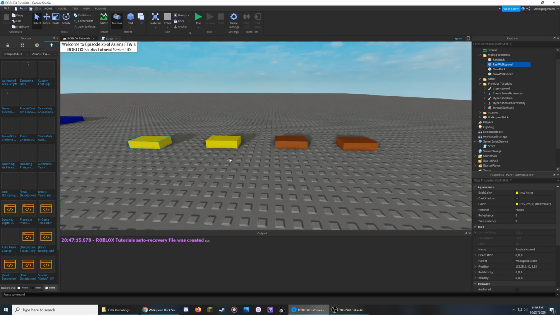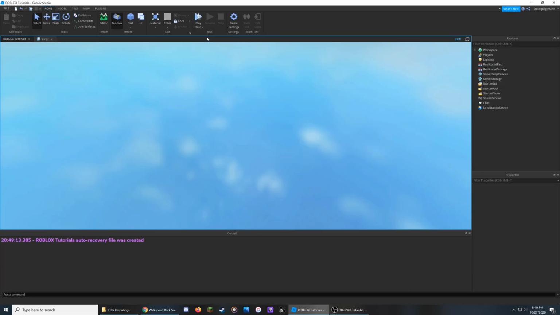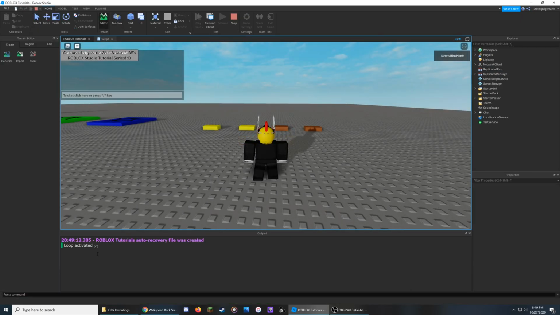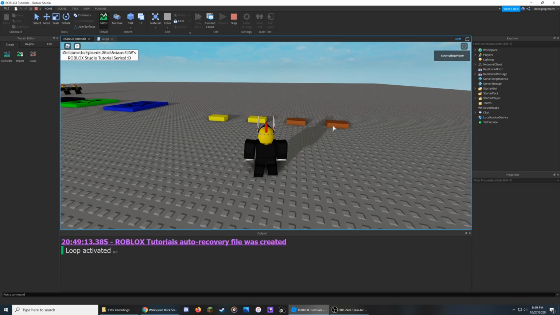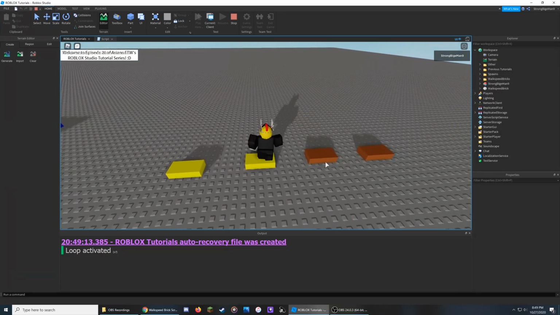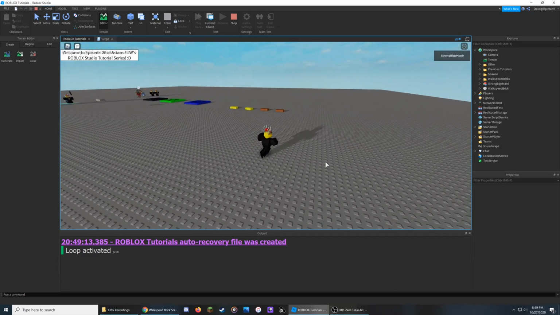So now I'm going to go back over here. I'm going to click the button close to the top and click play here. And as we can see at the very bottom, we've already activated the loop 4 times to account for these 4 different objects that are inside of the Walkspeed bricks folder. And if I step on this first one over here, which is one of the fast ones, we'll see that I am moving around very fast.